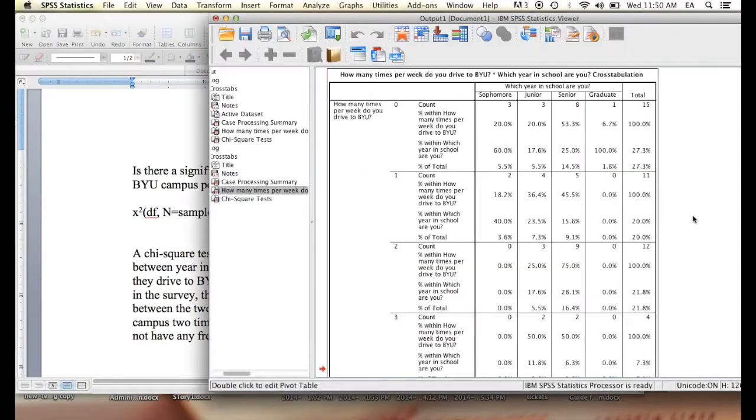So that is how you run a chi-square test using SPSS. I hope this helped a lot. I hope that you'll be able to use this for future reference.